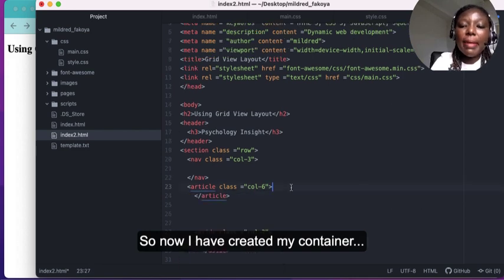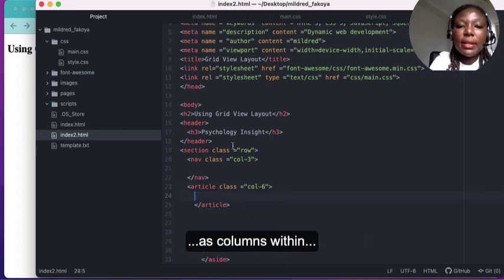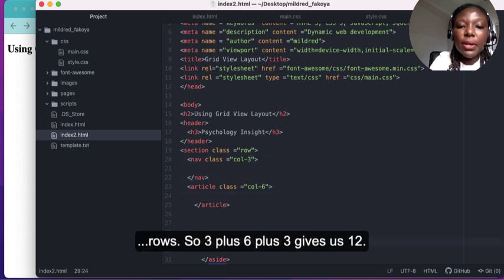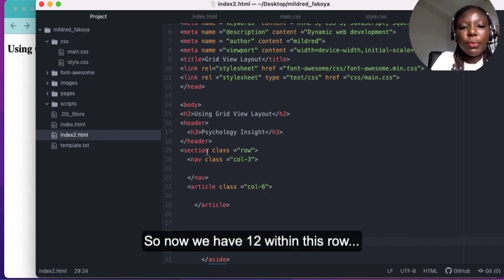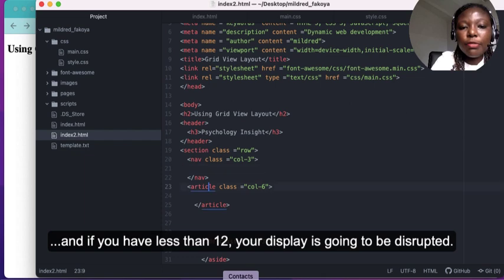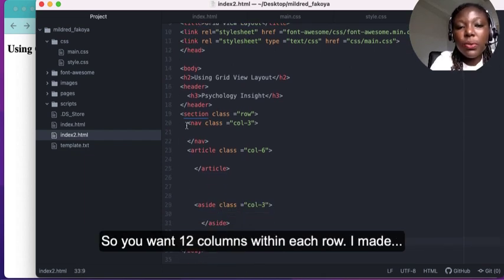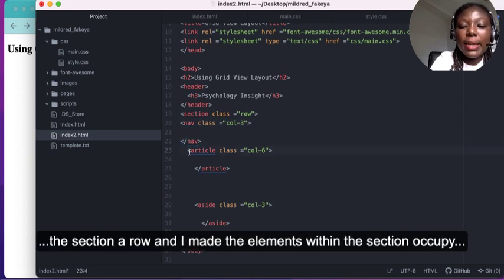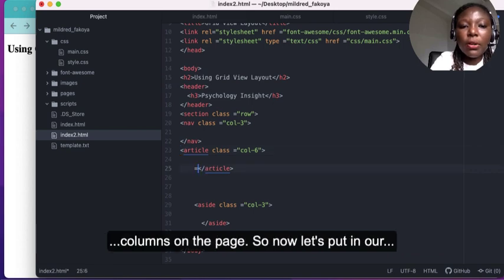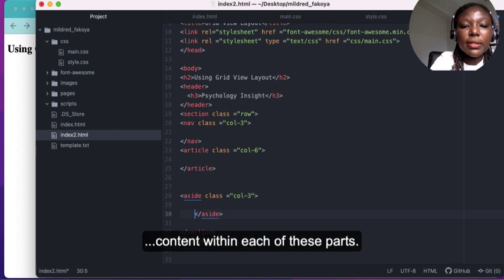So now I've created my containers as rows, and columns within rows. 3 plus 6 plus 3 gives us 12. If you have less than 12, your display is going to be disrupted, so you want 12 columns within each row. I made the section a row, and I made the elements within the section occupy columns on the page. So now let's put in our content within each of these parts.